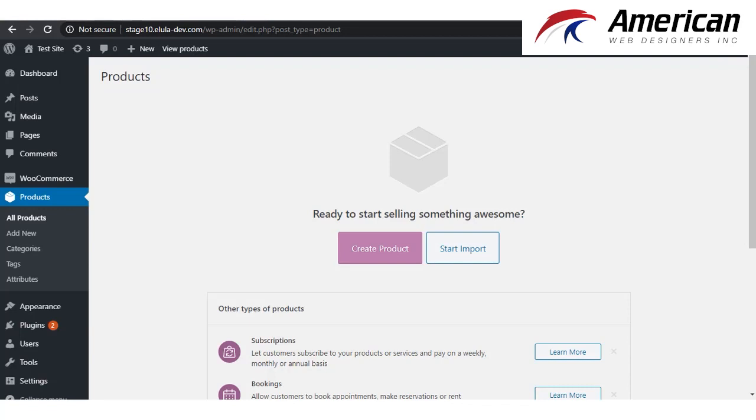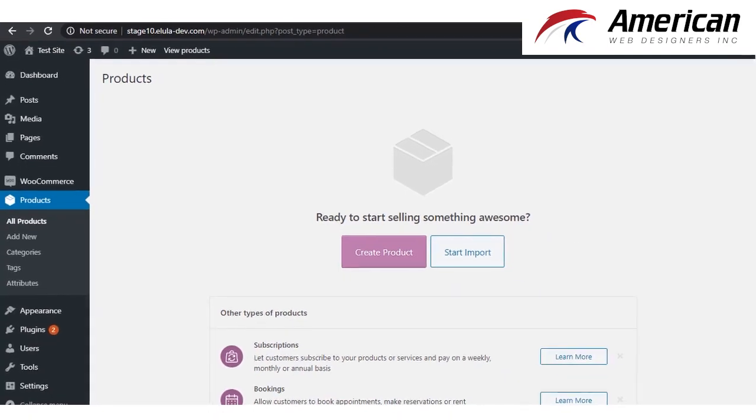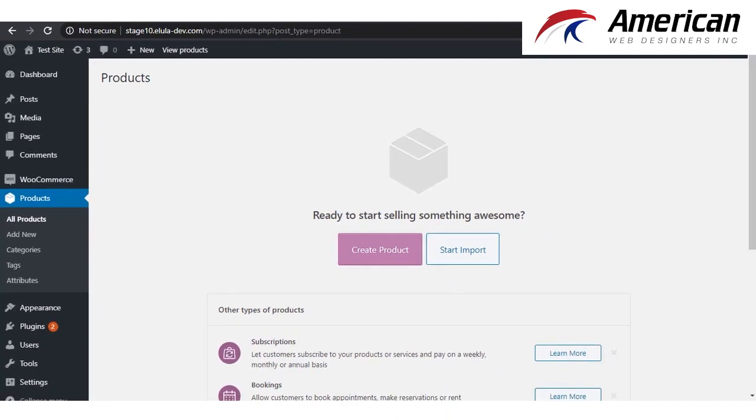Now, let us focus on how to create a simple product on your WooCommerce store. When you navigate to products through your WordPress admin panel, you will see this screen. There is an option to import products in bulk, but in this video, we will look into the process of manually adding a product to WooCommerce. Click the Create Product button to start.